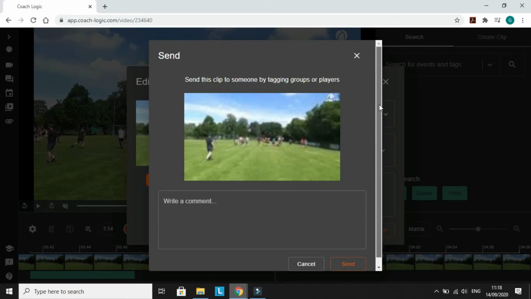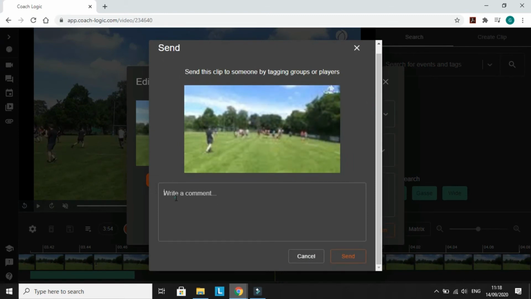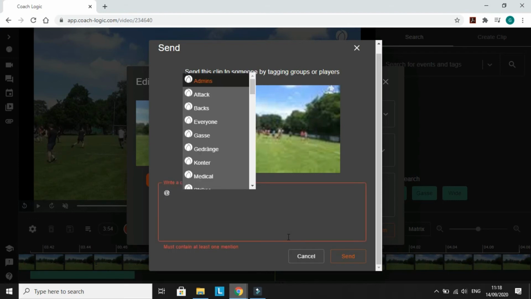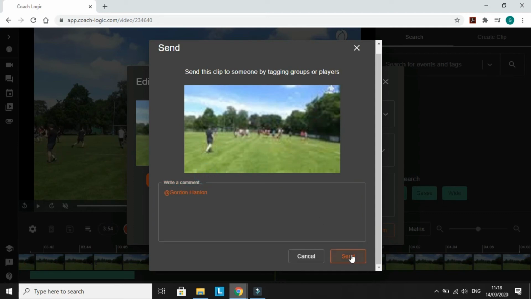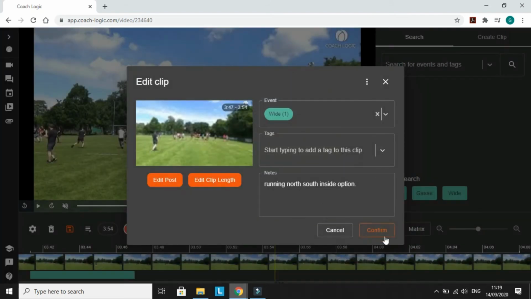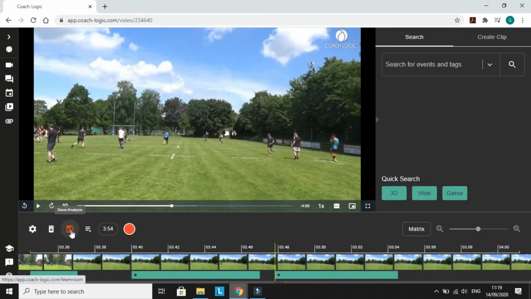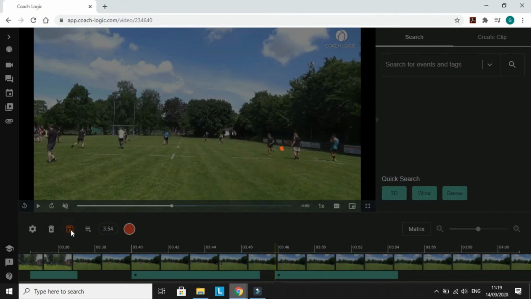So here's the thing. Now you get this option where you're able to send the clip to someone. So I will go at Gordon. I will now send that to me, and you're able to send this to your players. And again, it helps during the week. So we'll go send and confirm. Then we'll just save that analysis.